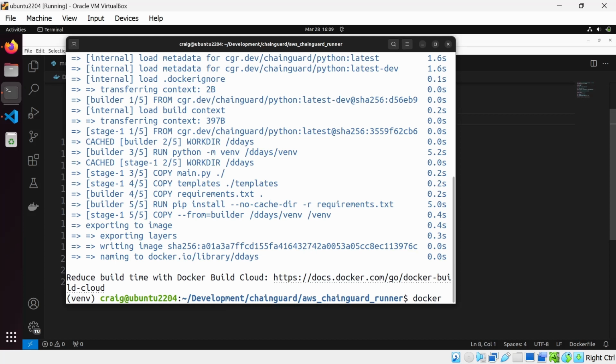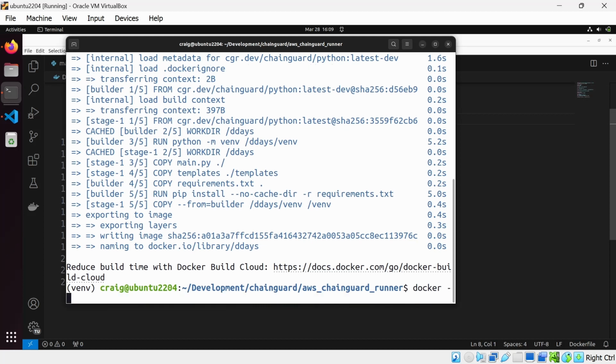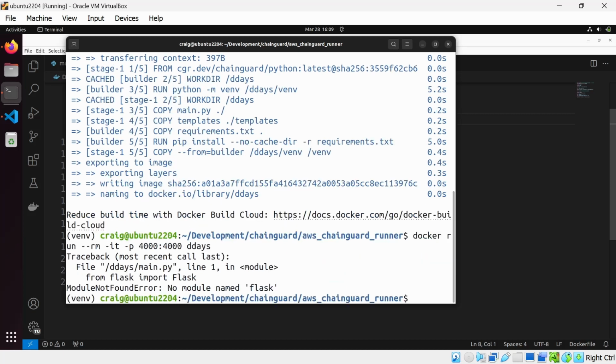So the Docker run command has --rm, which is going to remove the file system from the container after the container exits. The -it is interactive terminal or virtual terminal. And the -p is the port.